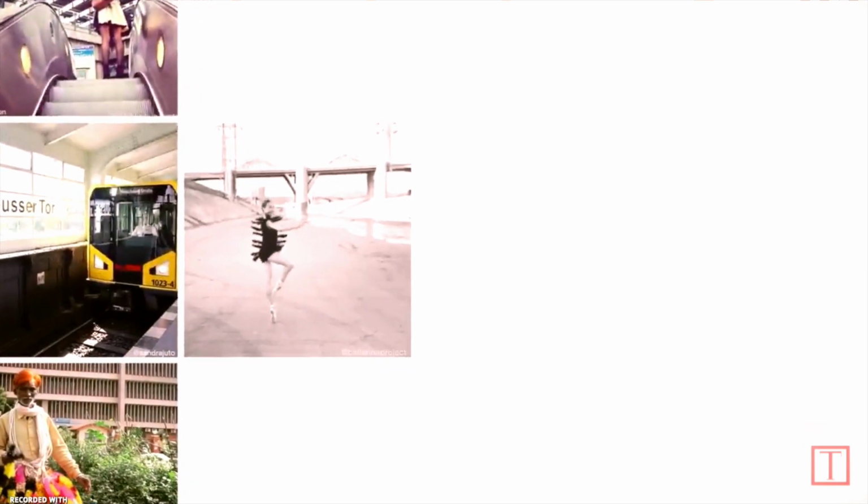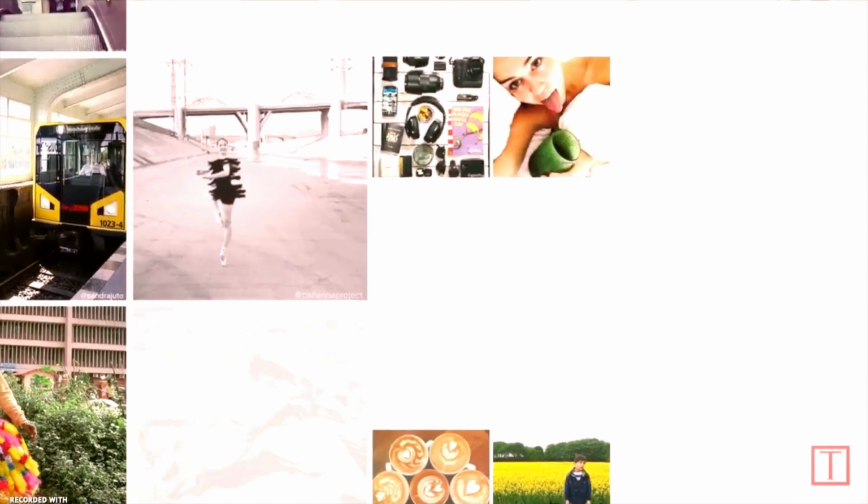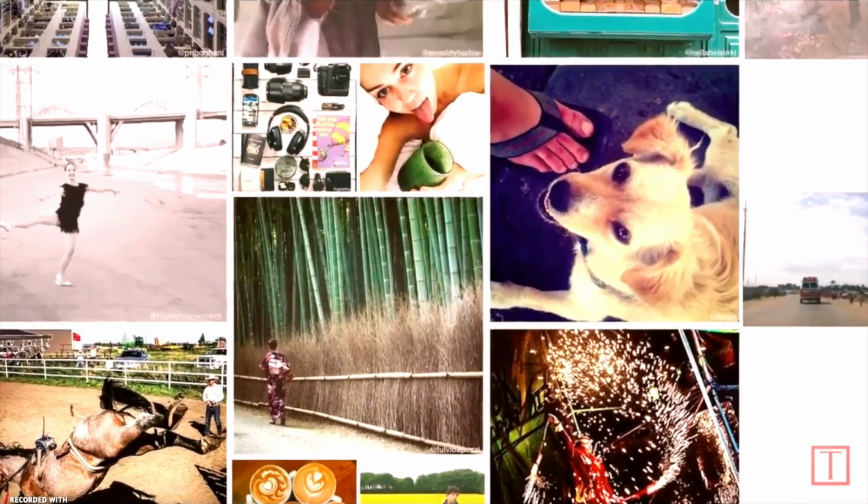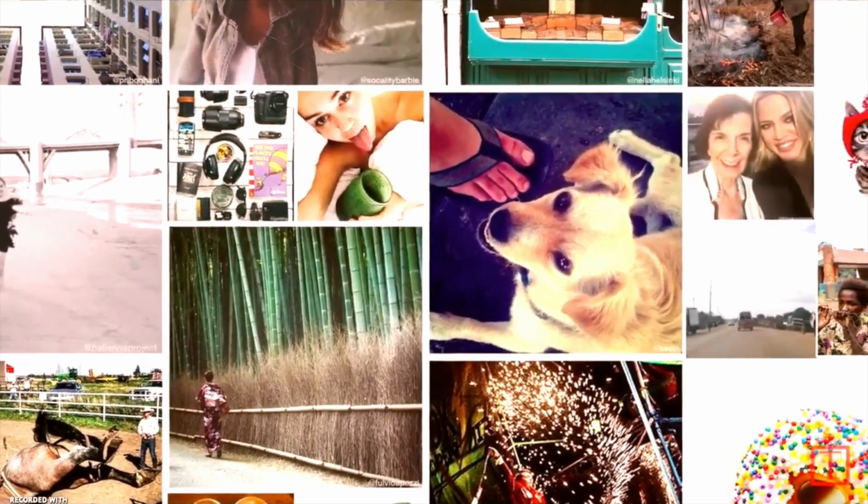I wanted, and Mike, my co-founder, wanted to as well, create something where we could share what we were doing in the moment. Images could be an international language. You don't have to speak English to understand someone's photo.